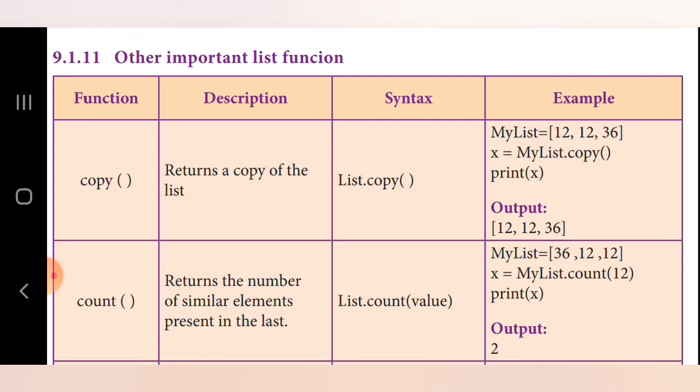Now you can see the example. My list is equal to 36 comma 12 comma 12. That is, there are three elements present. x equal to my list dot count of 12. Now we are going to count how many times 12 is repeated in the list. For that we are using the function count. So x equal to my list dot count of 12.